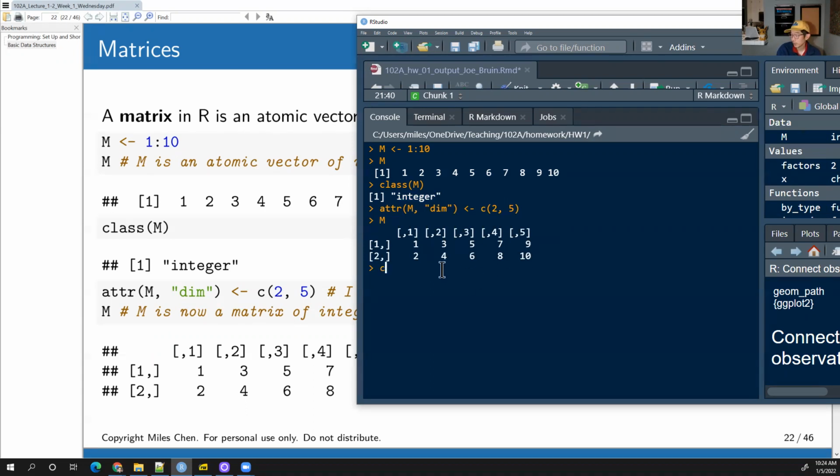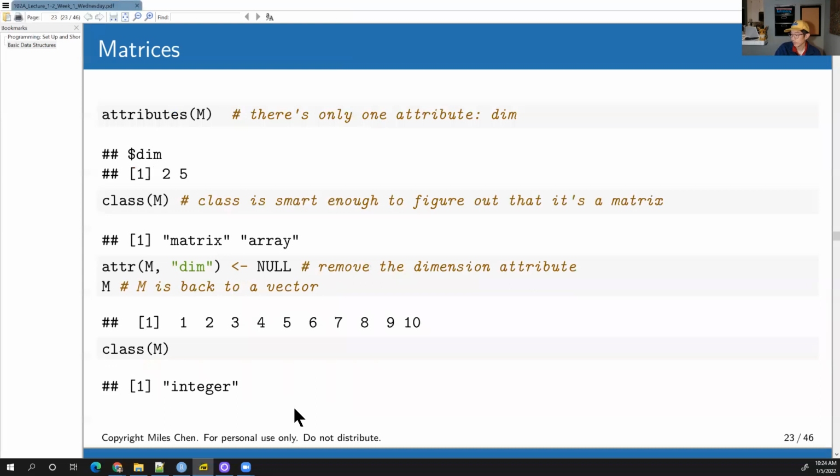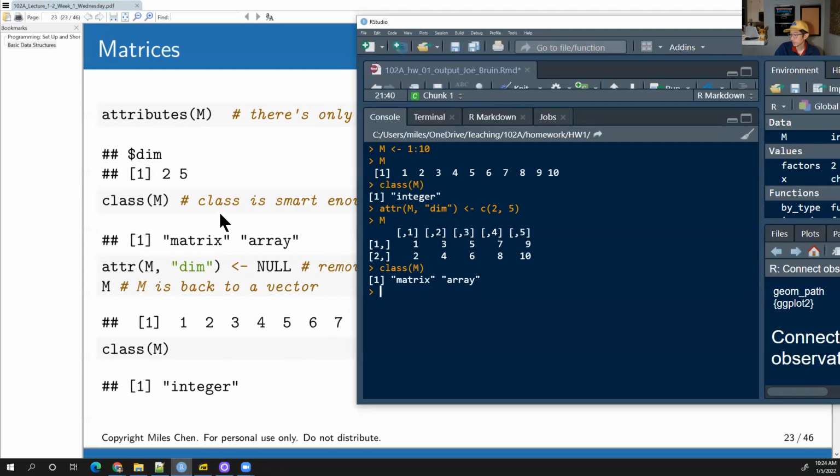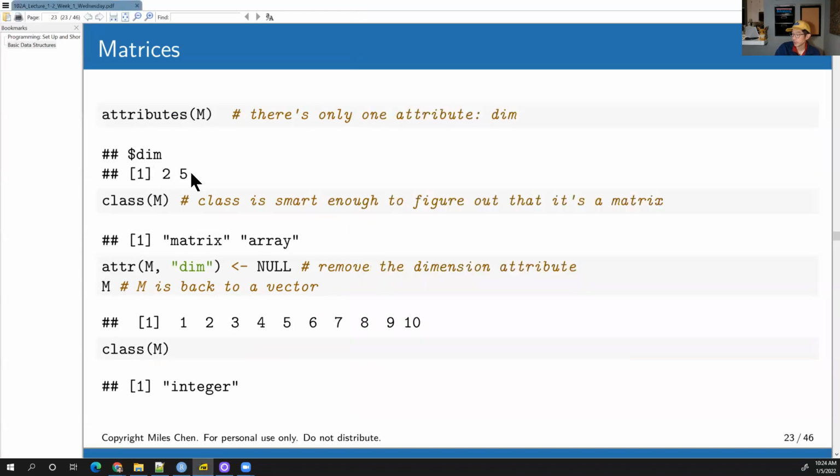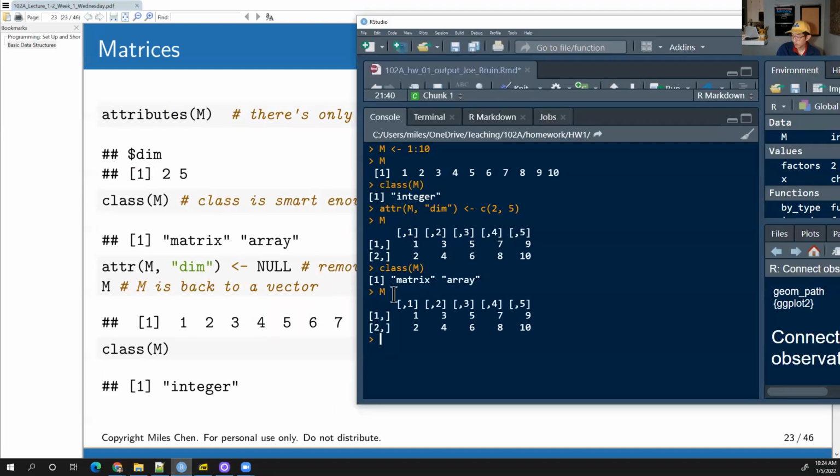And if I ask for the class of m, it's going to say this is now a matrix. I recognize this. And you can ask, what are the attributes of m? It's going to say it's got a dimension attribute 2 by 5. All right. And again, m is a matrix. Now we could take these.